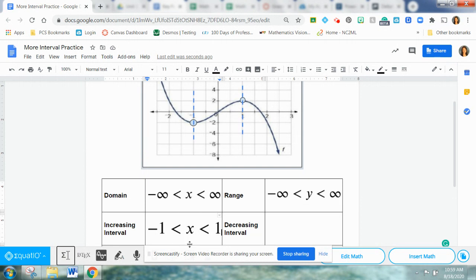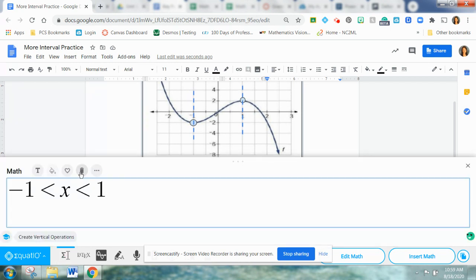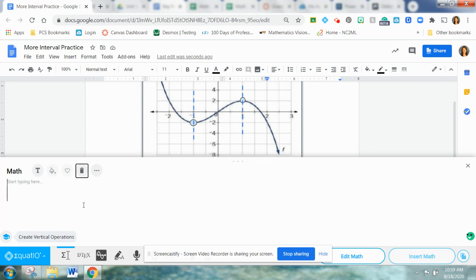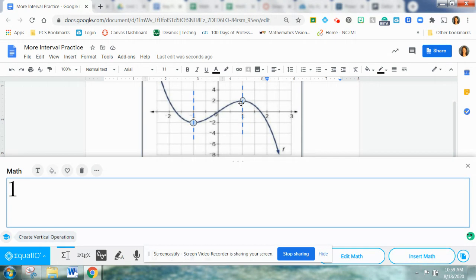And there it is. Now we have to do decreasing. Now I have two decreasing intervals. I'm going to start with this one over here. So this interval begins decreasing at this turning point here. I'm going to clear this one out. This is 1 for an x value. And now I'm thinking about all these x values along here. I'm going 1, 2, 3, 4, 5, and so on.